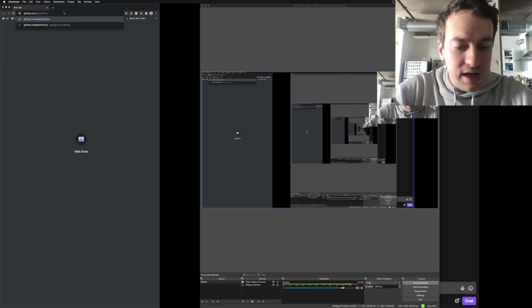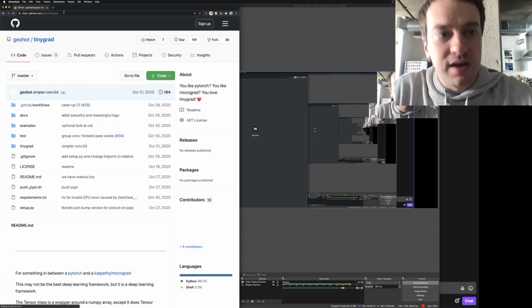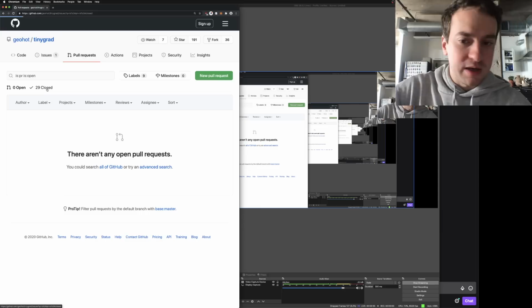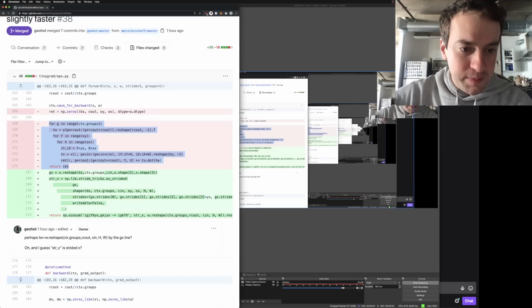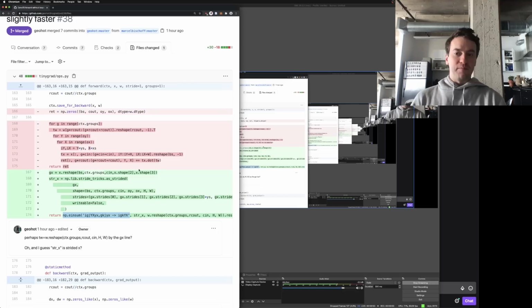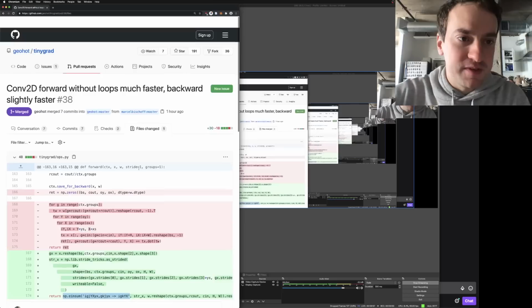We had a beautiful pull request merge this morning on tinygrad, made me very happy. So, you know, that's why we're streaming this morning. This is from Marcel Bischoff, turning these crappy triple loops into this. Doesn't this line make a lot of sense? np.einsum. I don't really understand how einsums work, but good thing Marcel Bischoff does.